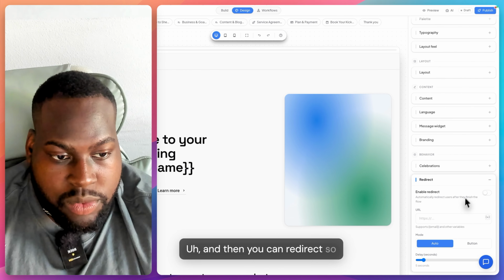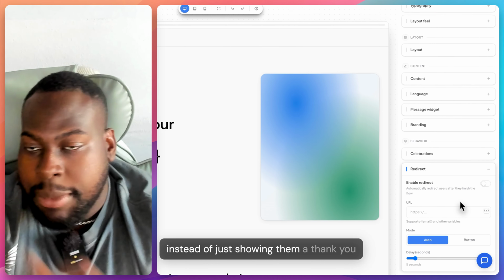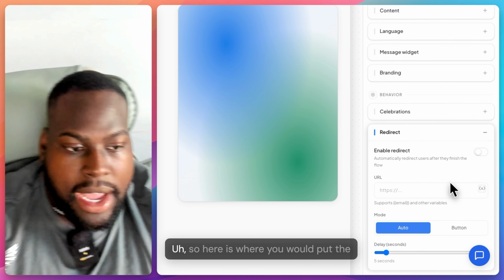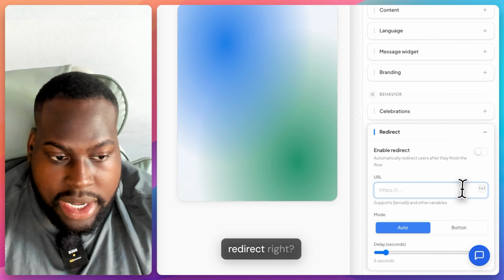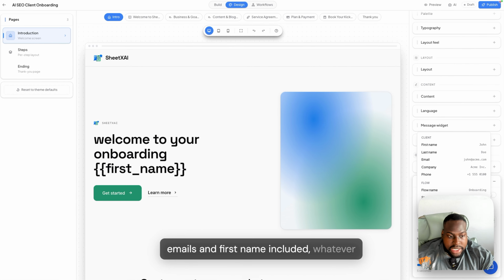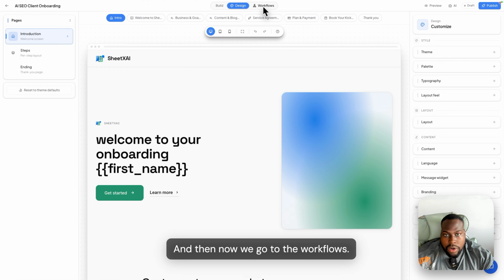And then you can redirect. So essentially after people finish a flow, instead of just showing them a thank you page, redirect them to our website or something. So here is where you would put the redirect link, and the redirect link could have stuff like emails and first name included, whatever it is that you need. I think that's everything. And then now we go to the workflows.